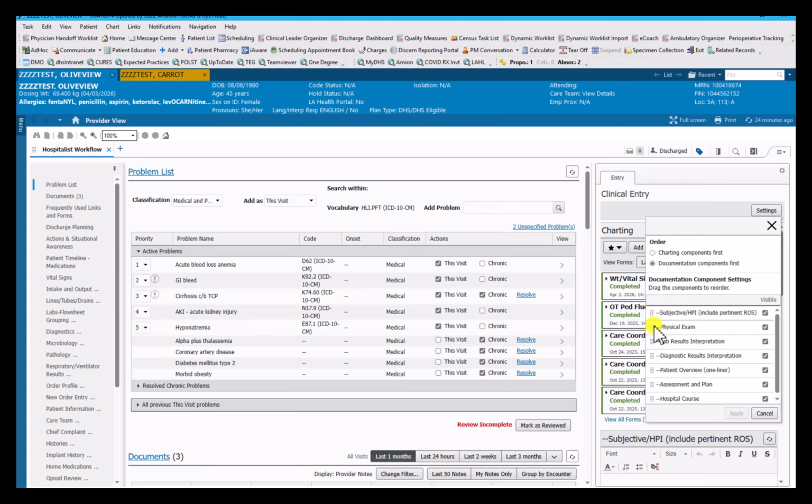Recall that the DynDoc template downstream of the MPage will maintain a consistent DHS-wide ordering of note sections to ensure note readers can rapidly find pertinent information. But as a note author, you can arrange your work in whatever order seems natural to you. For this demo, I will drag the assessment and plan and hospital course components to the top.